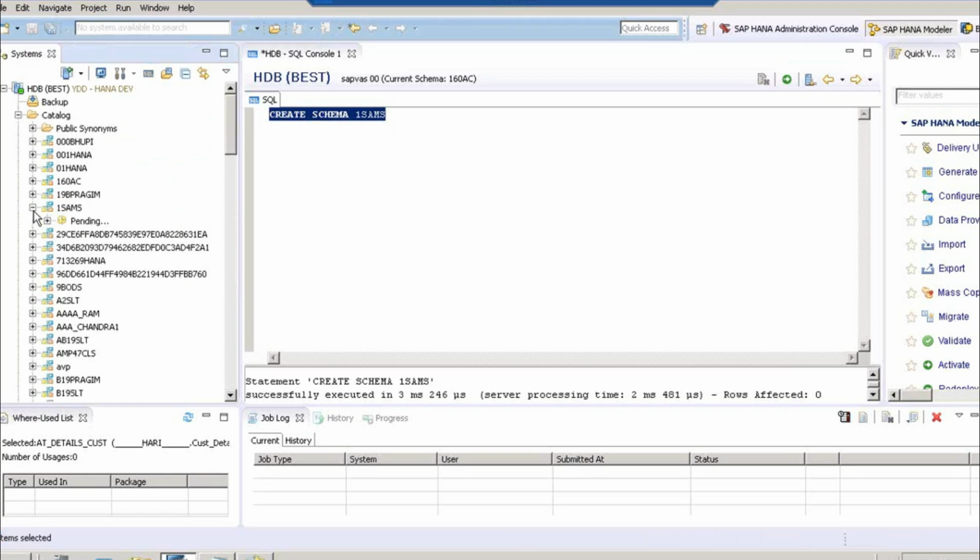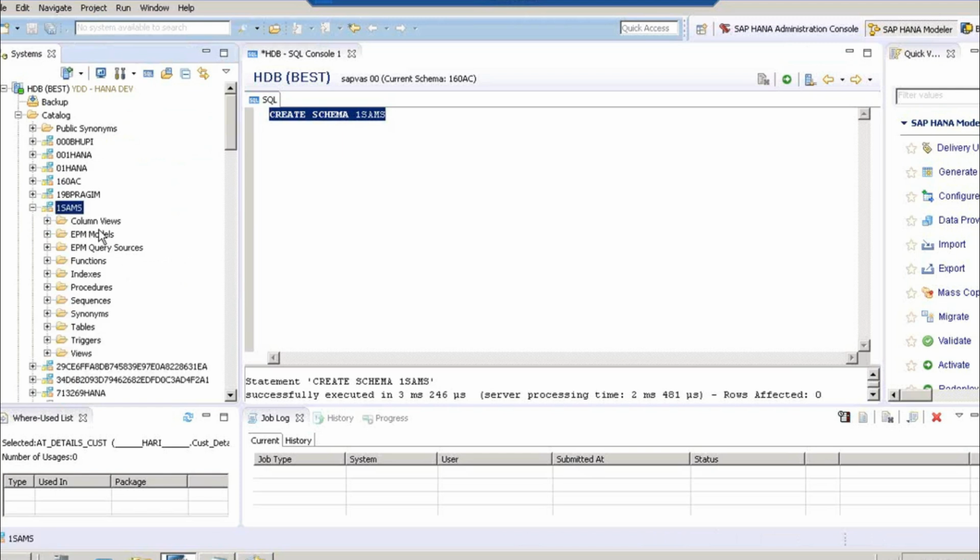This is basically whenever you want to upload any file. Under this schema we have different folders. For every schema, these folders are predefined and created automatically.